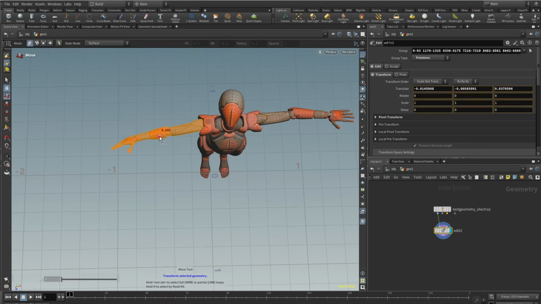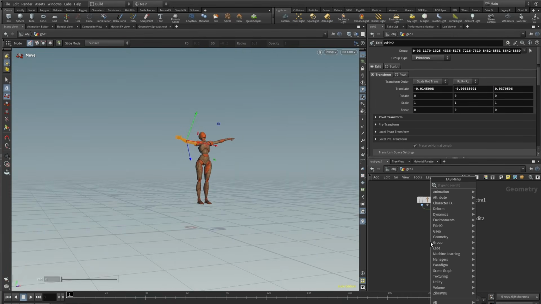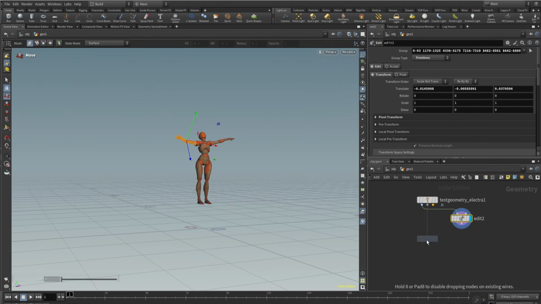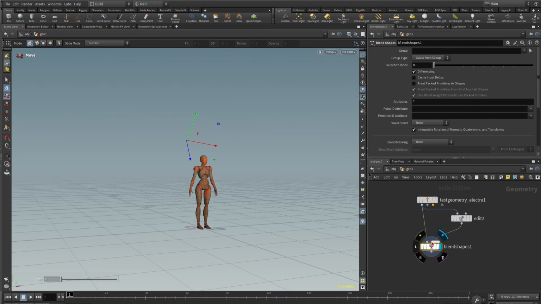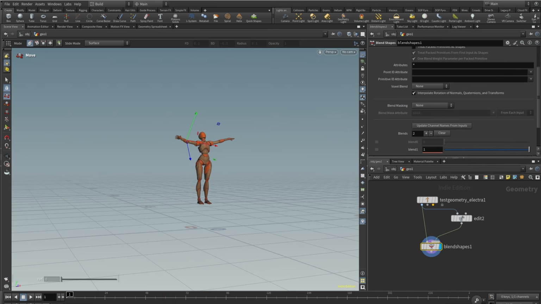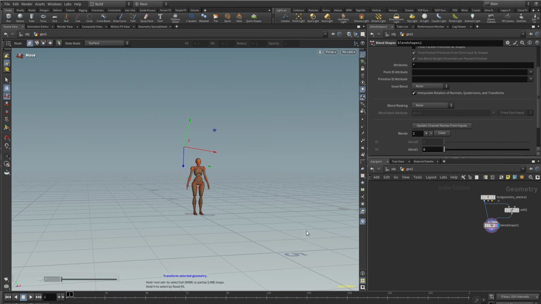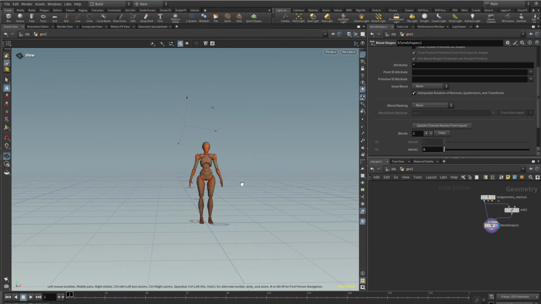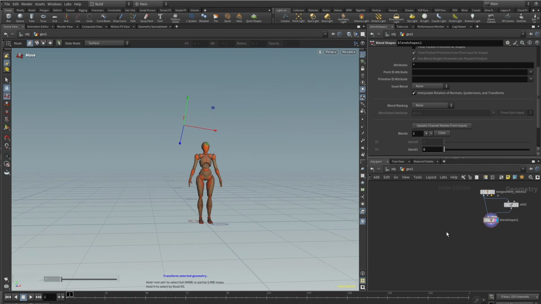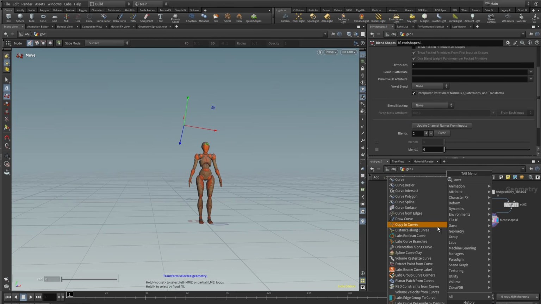After I finish this posing, I will create a blend shapes node, connect the first one, the original pose, and into the second input the new pose. And now with blend we can mix between them. Set ghosting for blend shapes to see the character. Alright, next step will be to create a curve, which we will use later to guide particles.